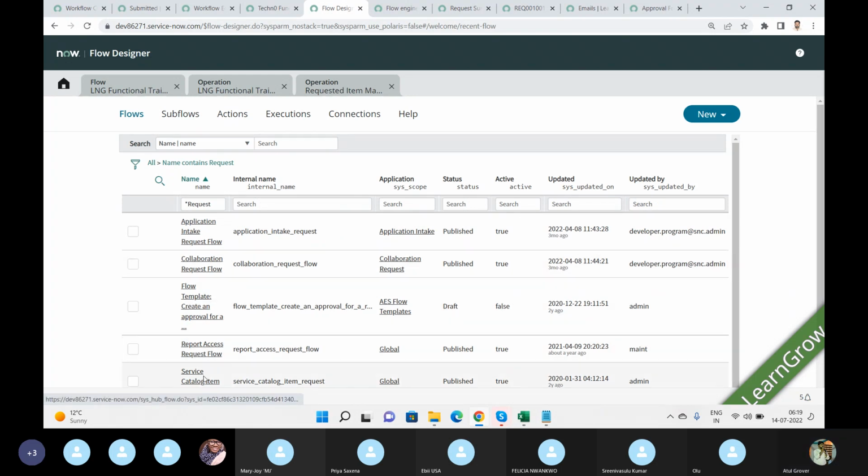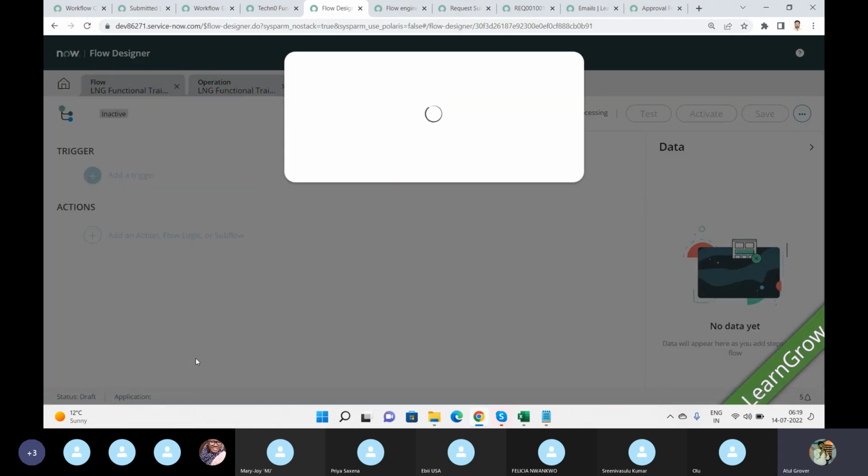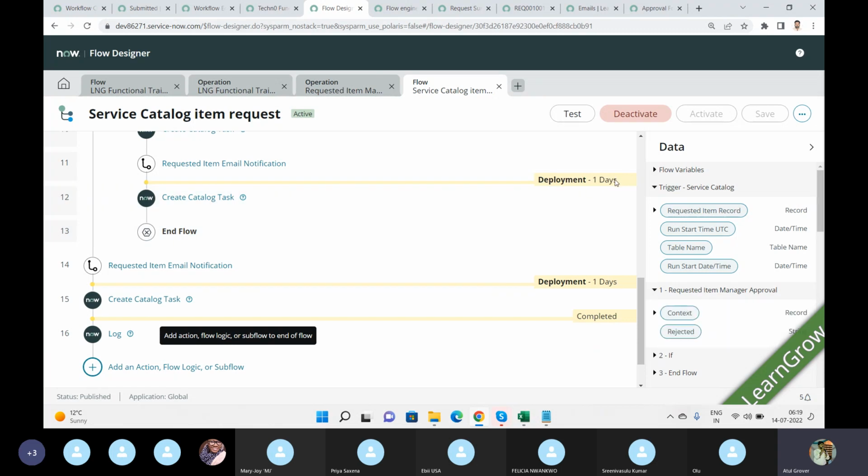Read this thing, or this thing, the catalog item. Read this workflow, one or two, or this one, you can try it. You will get a little more idea about how the flow has been defined by ServiceNow. A lot of points are there. See, they're able to mention these dots, these lines as well.